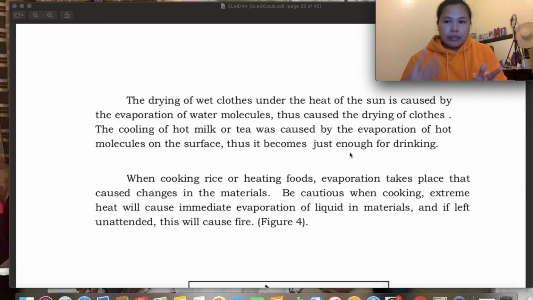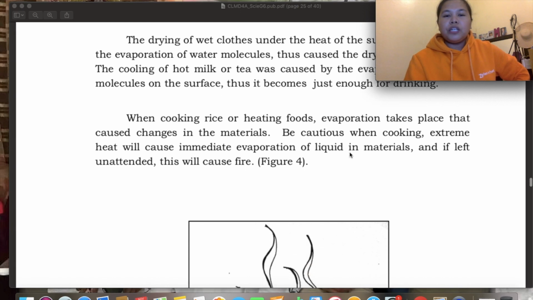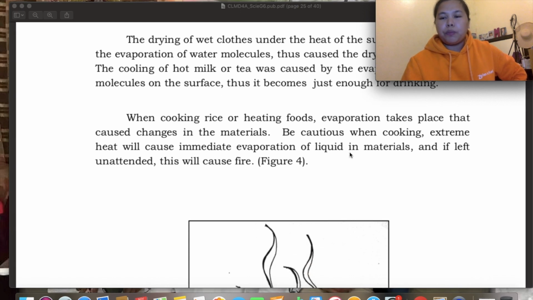Katamtaman na lang siya after that evaporation, nagsialisan na kasi yung hot molecules doon. So, when cooking rice or heating foods, evaporation takes place that causes changes in the materials. So, be cautious when cooking. Extreme heat will cause immediate evaporation of liquid and materials, and if left unattended, they will cause fire.